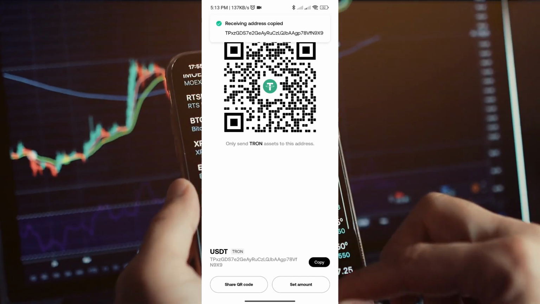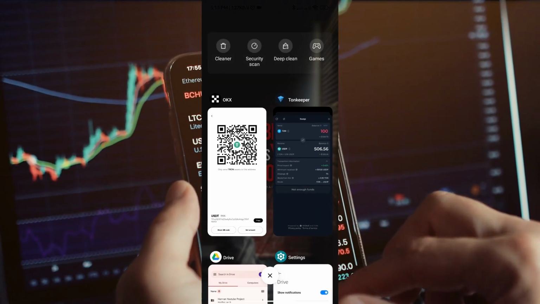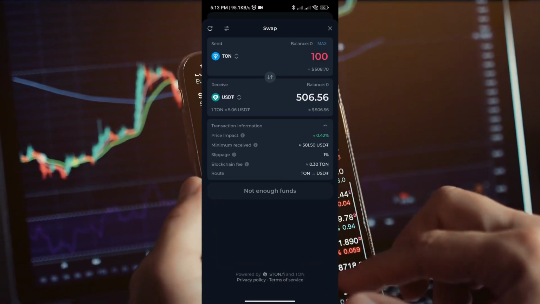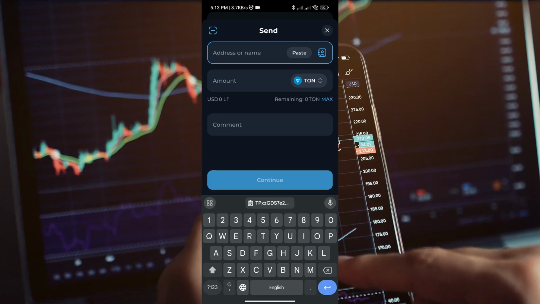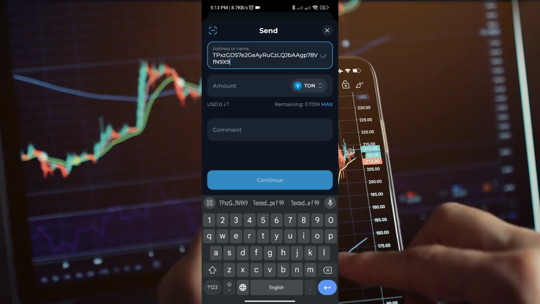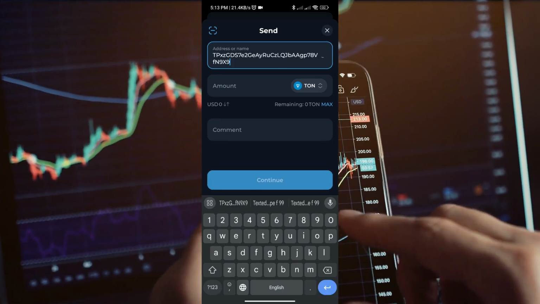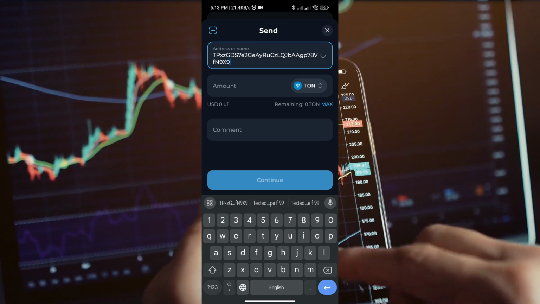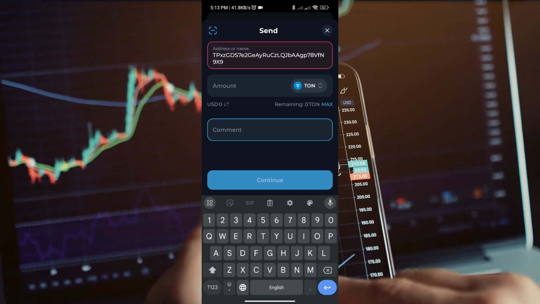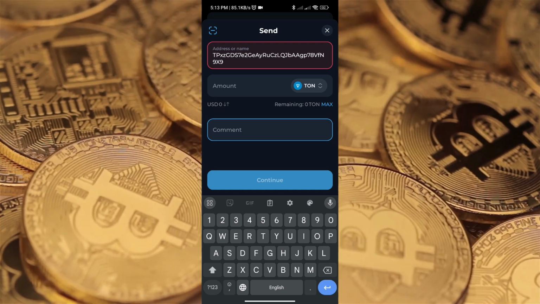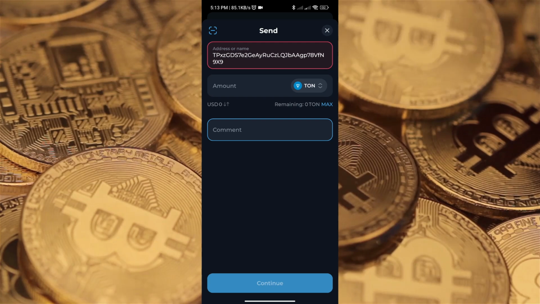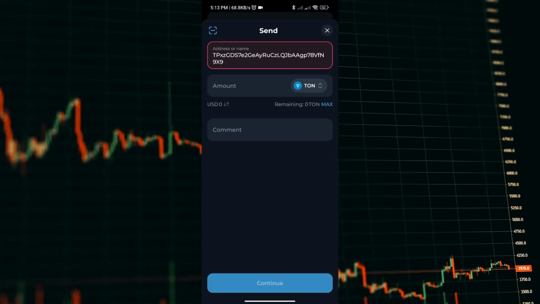Step 4. Transfer USDT to Tonkeeper. Return to your Tonkeeper app, then tap Send. After that, paste the USDT deposit address from OKX into the required field. Don't forget to enter the memo if prompted. This is crucial for ensuring your funds are correctly allocated. Specify the amount of USDT you want to send and confirm the transaction.